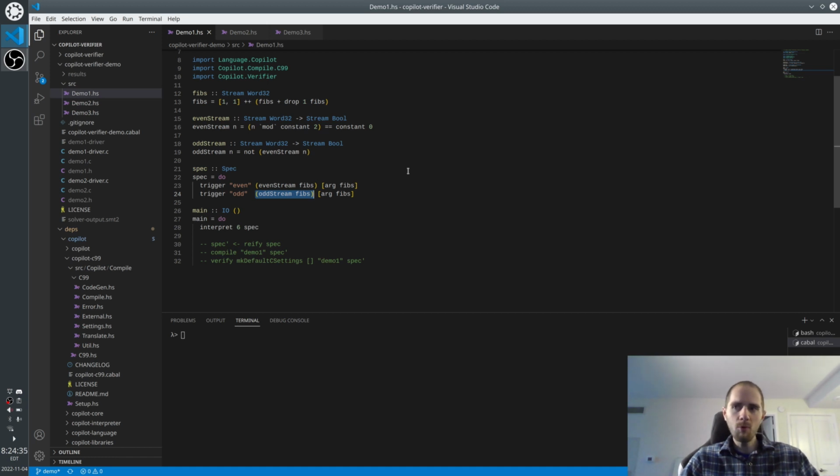Okay, so once you have a specification, the next thing to do is to actually run it. And there's a couple ways to do this. One is to use Copilot's built-in interpreter, which lets you execute the specification within Haskell. So I have a window at the bottom which lets me do this. So let's go ahead and run this specification using the interpreter.